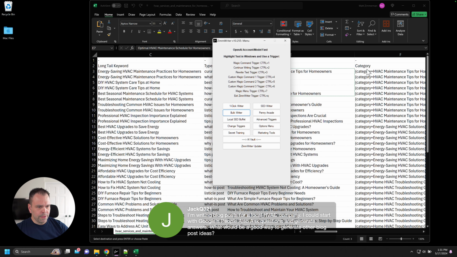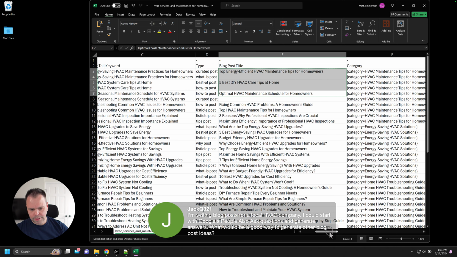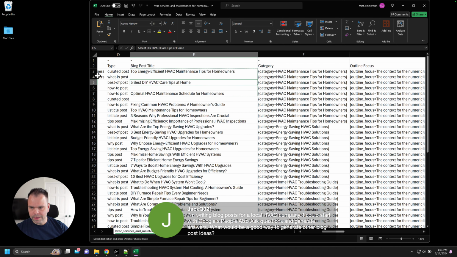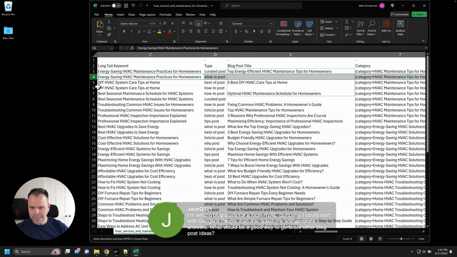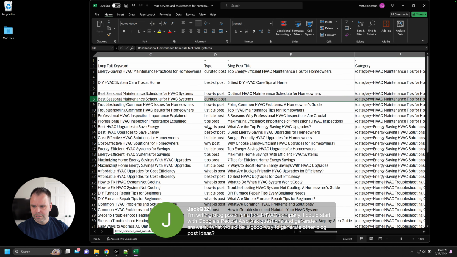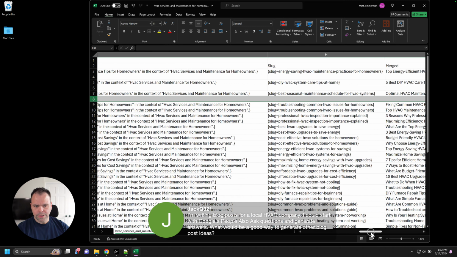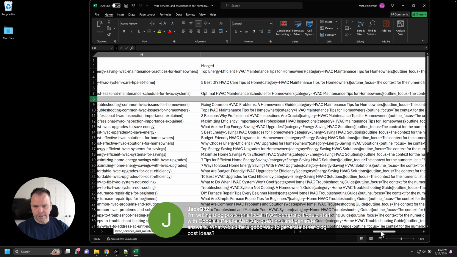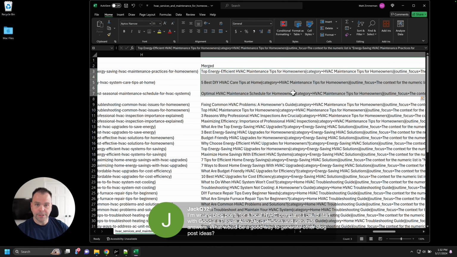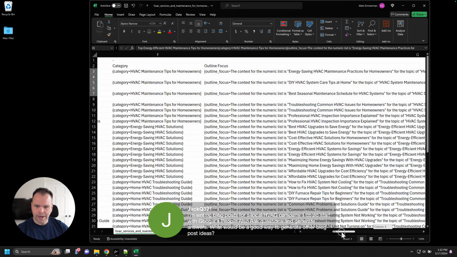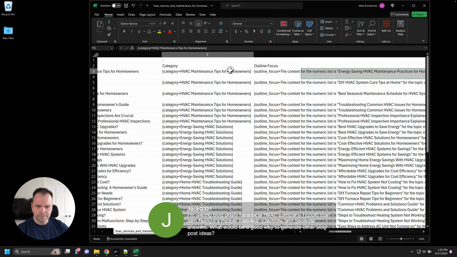Now, there's some additional columns in here. And let me actually delete the entire row for the elements that we deleted. I'll show you why. So there's a merged column over here, okay? And this merged column has 3 things in it. It has, I'm trying to look over my microphone right now. It has a category. It has an outline focus.